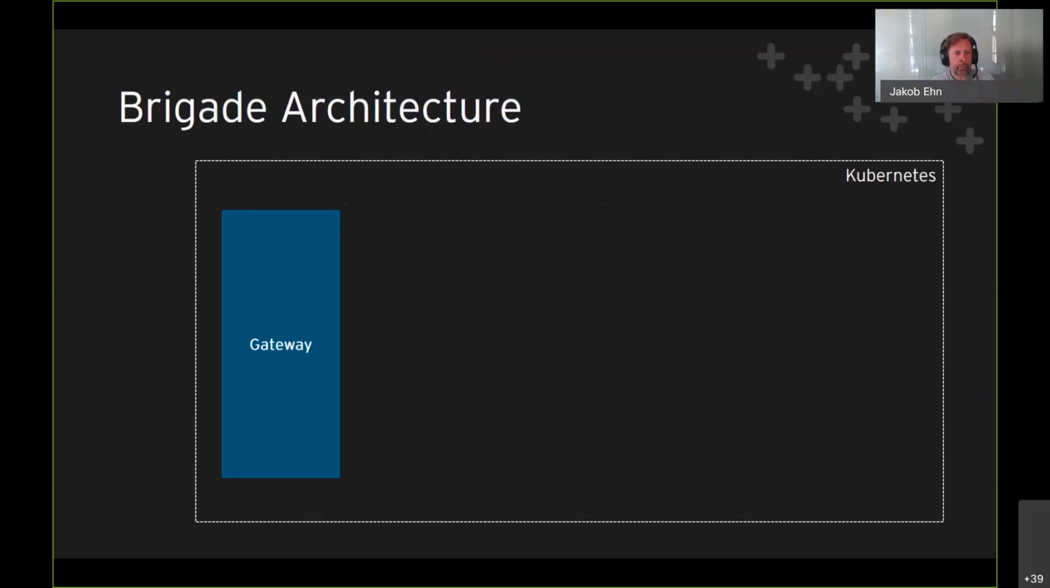So let's take a look at the architecture of Brigade. So that has this concept of a gateway, and the gateway is what you'll be triggering with some kind of event from the outside. So, for example, this could be a trigger from the outside. For example, somebody is pushing a commit to GitHub, and now the gateway will respond to this by looking up the project.